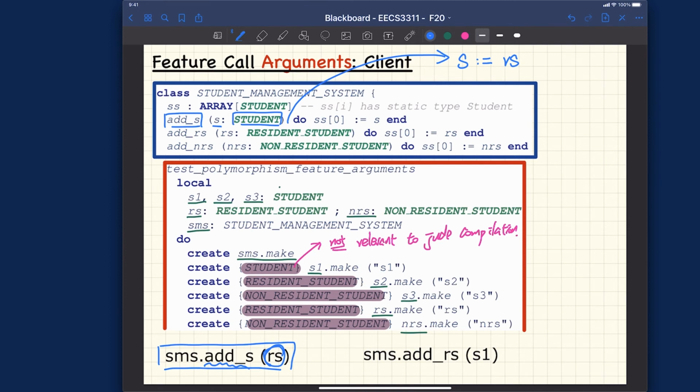So now, should this be allowed? Well, look at the static type. What's the static type for rs? It is defined over here, resident students. And what is the static type for s? It is the parameter, which is students. According to the substitution rule, rs can fulfill the expectation of student. It's simply a descendant class of that. So in that case, it will be okay. That's why this will be okay. It's a check.